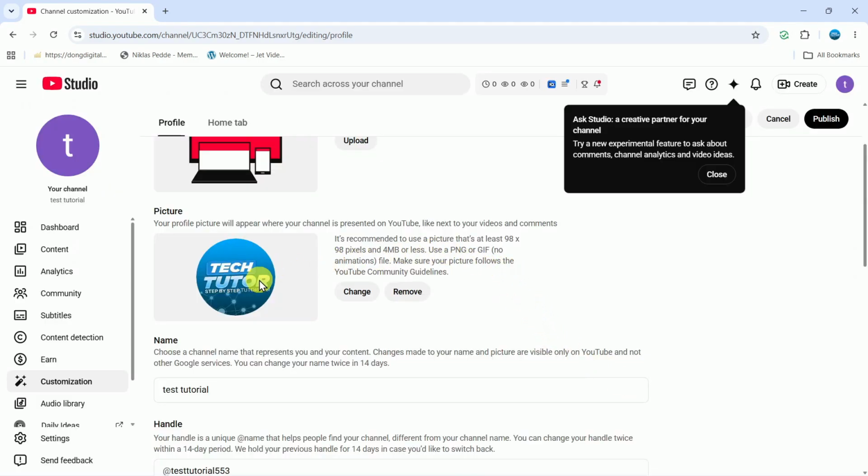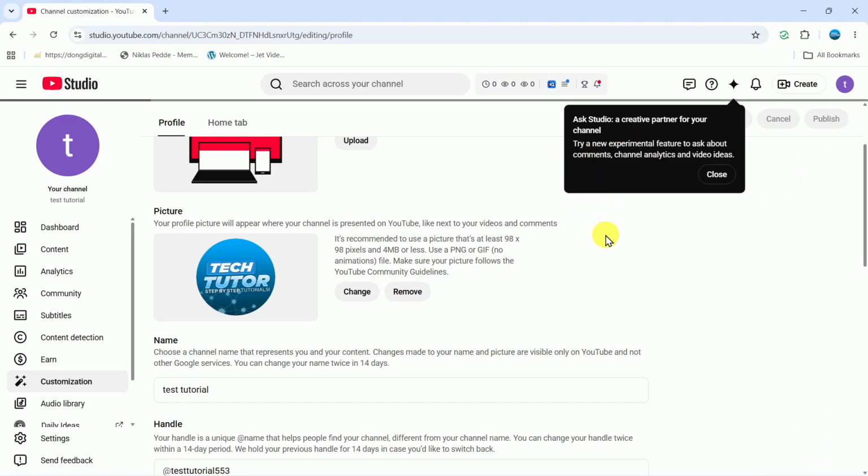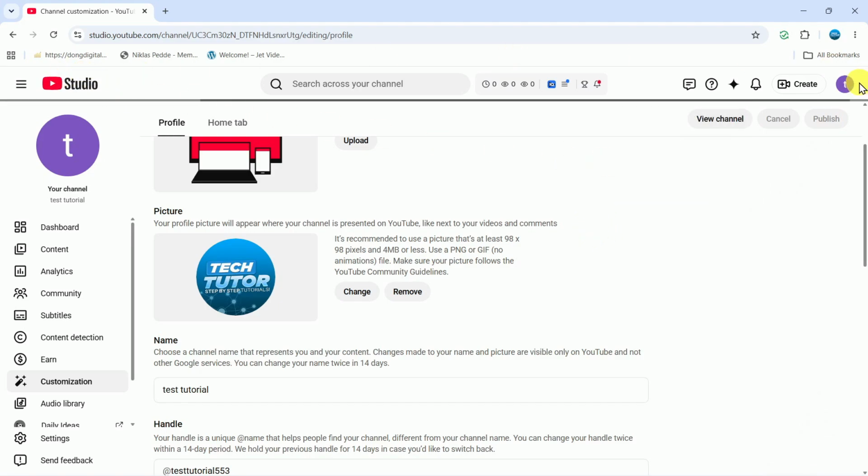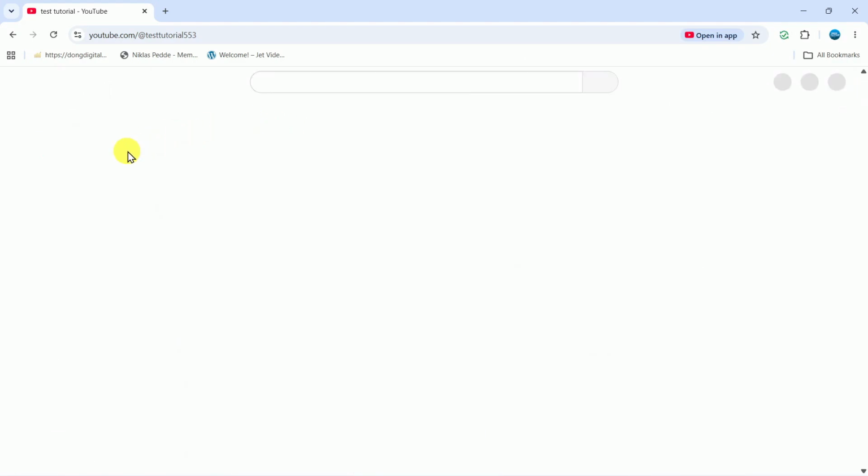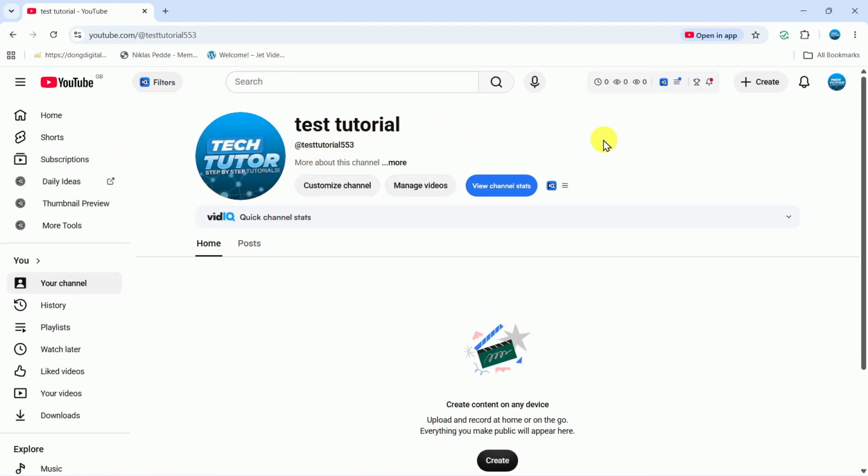Now, as you can see, that's now been changed. Make sure to come up to the top right and click the publish button to apply the changes. And once you've done that, if you come back to your channel, you should now see your profile picture would have been updated. So that is how to change your YouTube profile picture.